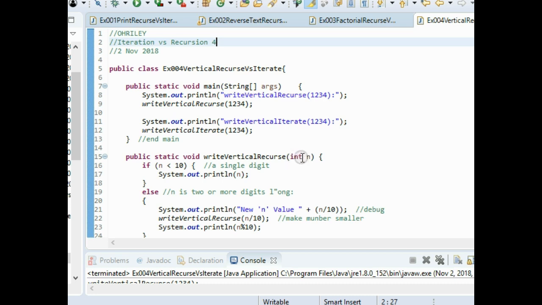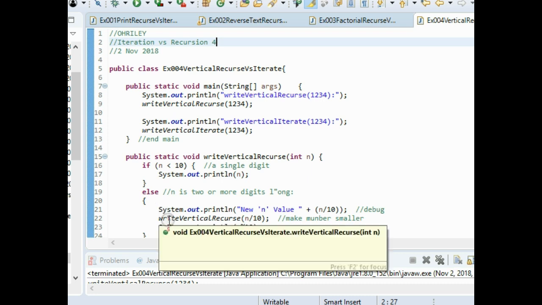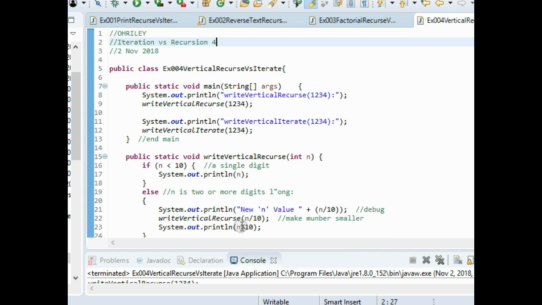So n is not less than 10. You know what? Let's go through this again, and then I'll run a different example for you. So n is not less than 10, so we will not come down and do this line. We'll do this instead. We'll say our new value that we're going to work with is going to be n divided by 10. Again, this is a debug statement. And then we'll recursively call ourselves with our new number.